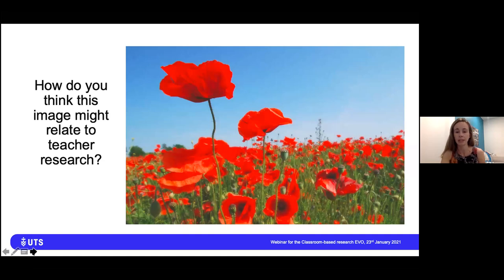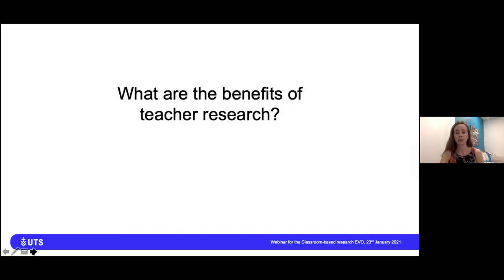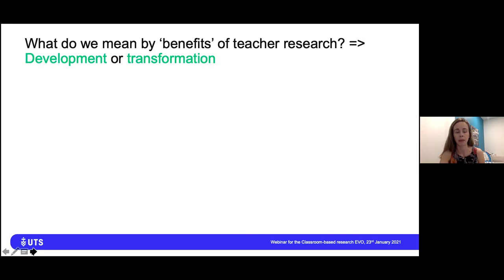So let's continue on. We're going to focus now on the benefits of teacher research. So what are they according to the literature on teacher research? But before we look at the benefits, what do we actually mean by benefits? In the sense that I'm researching it, I'm thinking about the benefits of teacher research as leading to development or transformation of teachers. And I've got some definitions of those two words here.